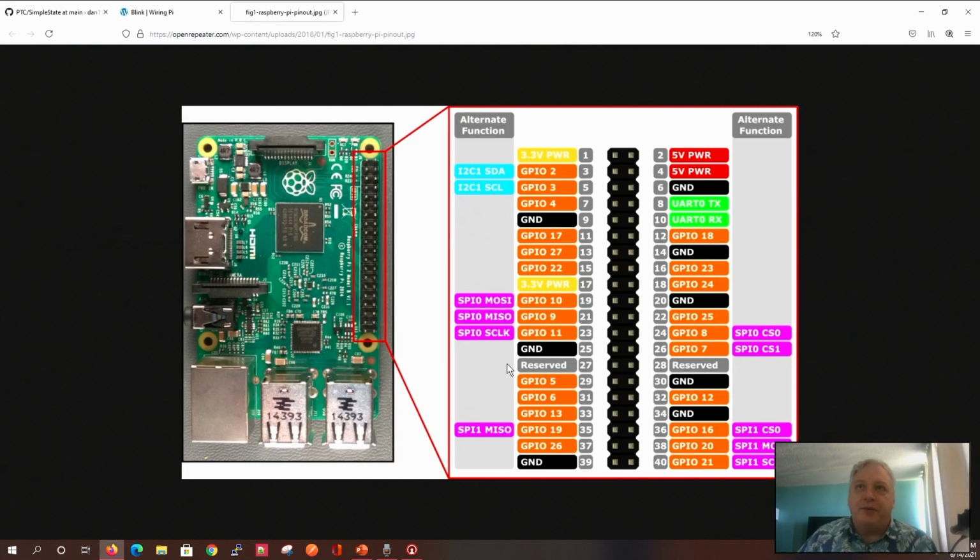And I wanted to show you the actual layout of the board. So here is the pinouts for the GPIO. And what I did is I connected the GPIO 17, which is right here. I have that connected to the positive anode, if you will, of the LED. And then right next to it is the ground. So that was really easy to set up.